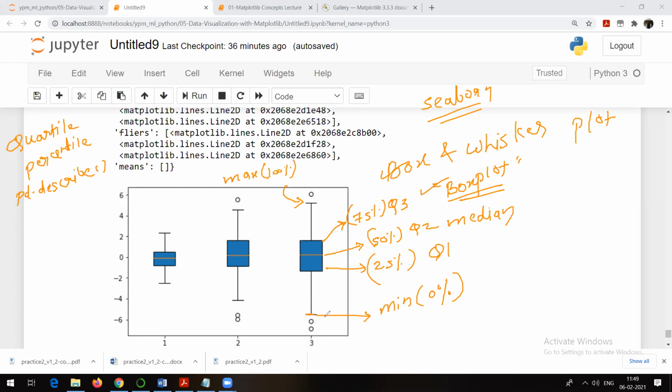I hope everyone will remember all these things. Minimum value, 25 percentile, 50 percentile, 75 percentile, maximum value. And what are these circles? These circles, see, this one, these are nothing but outliers. And we already discussed outliers, right? I think I have given you an example also.